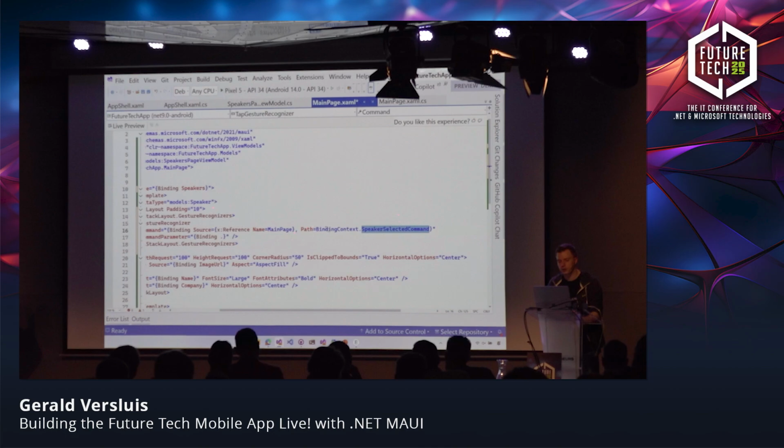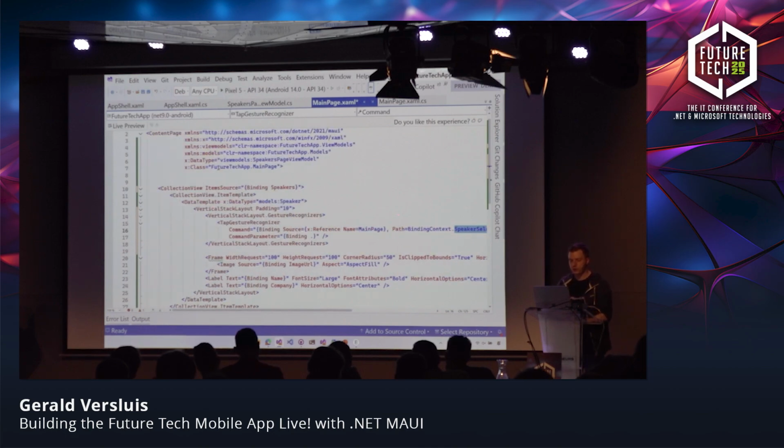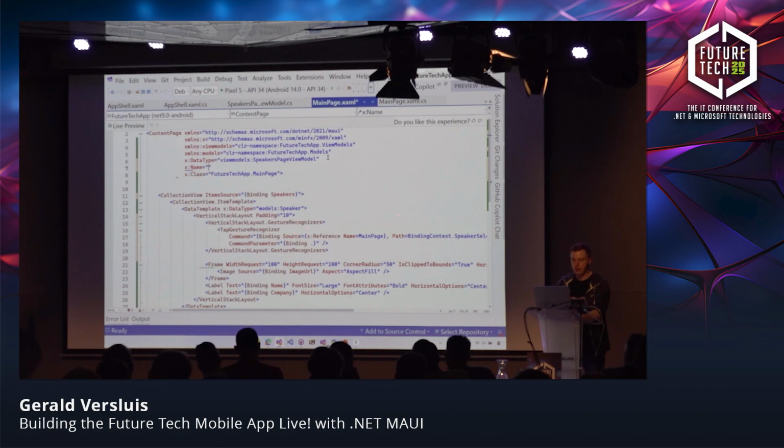So what this is doing is saying, hey, I have this reference to main page. I have to actually make that reference here. So x:Name is main page. Now this just creates a main page variable name, which is maybe not the best name because it's also the class name. My main page, there we go.